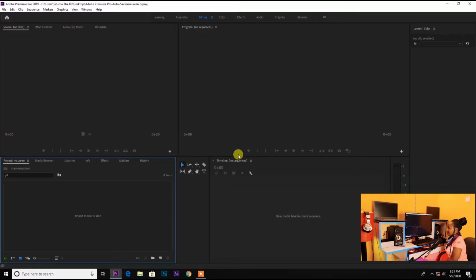It has 4 panels. This is the project panel, this is the source panel, this is the timeline, and this is where you monitor all your effects, all your editing, all your color effects and transitions and all. So I'm going to take you to step 1.